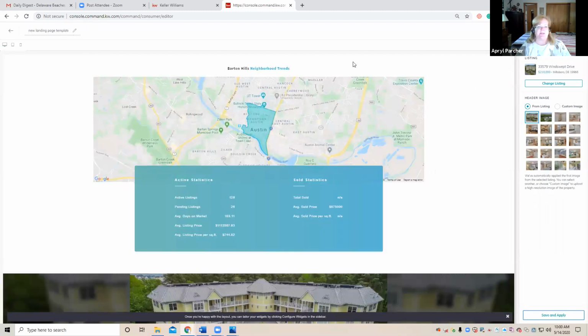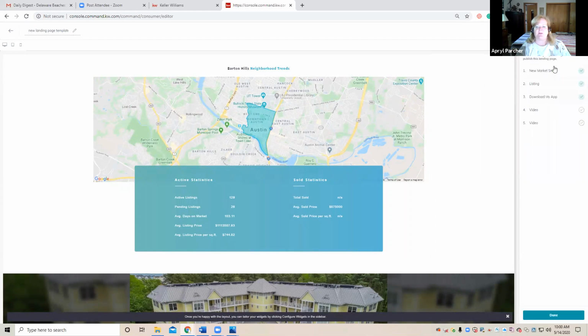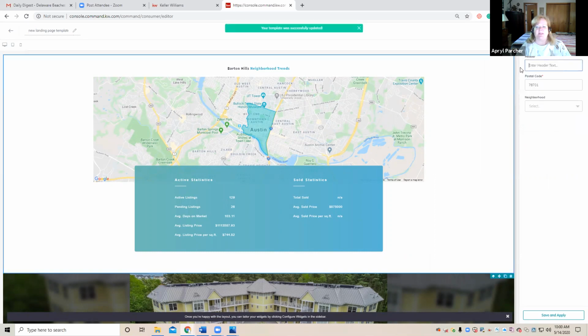But here, the same thing. If you go to the listing, there's a little thing here where you can go through the widgets. I already had a video added to the bottom, but the market snap, if you want to change that, you can put the header text in here.